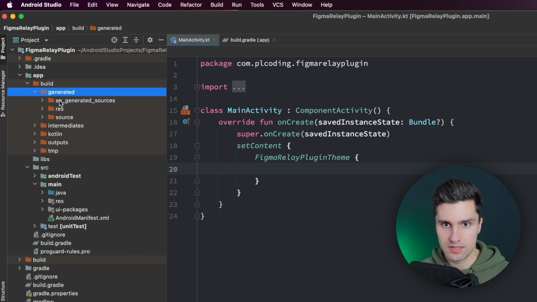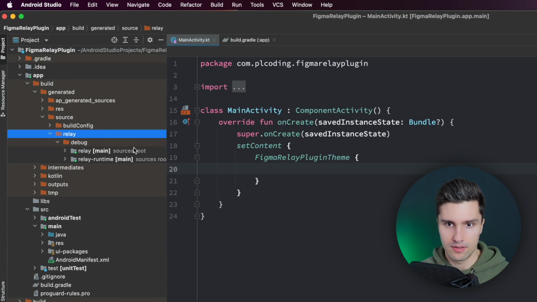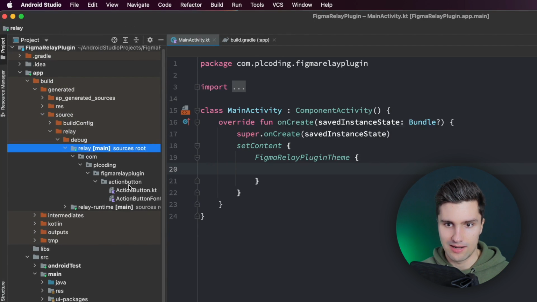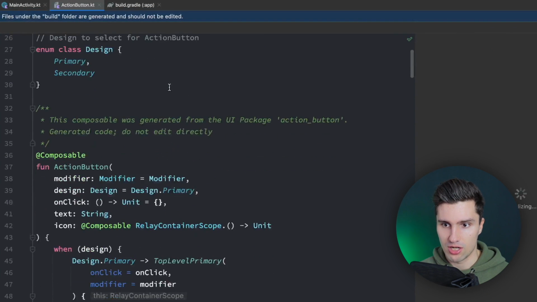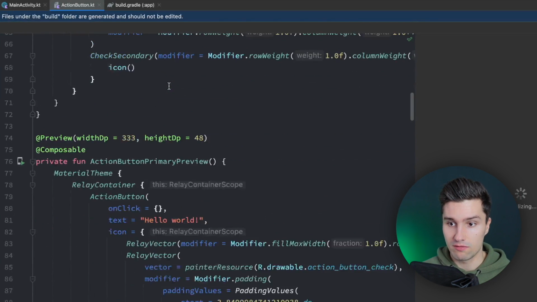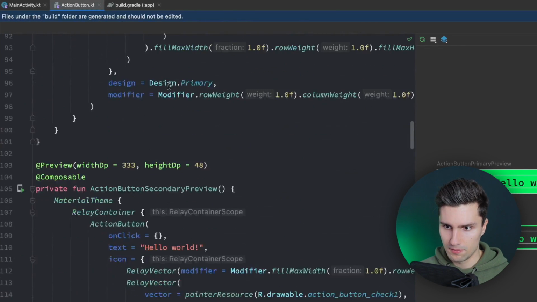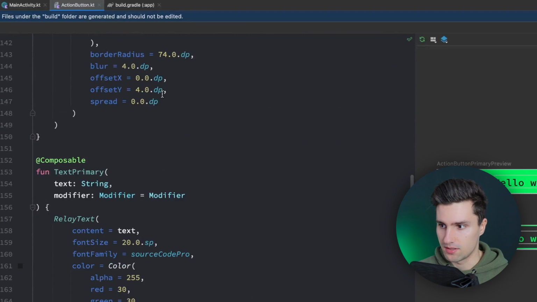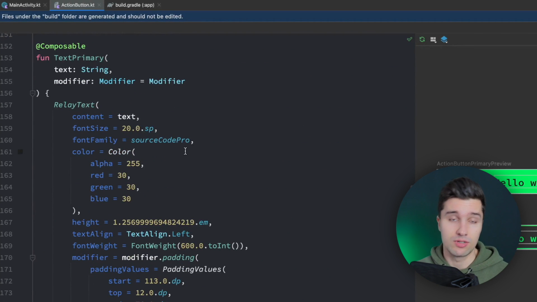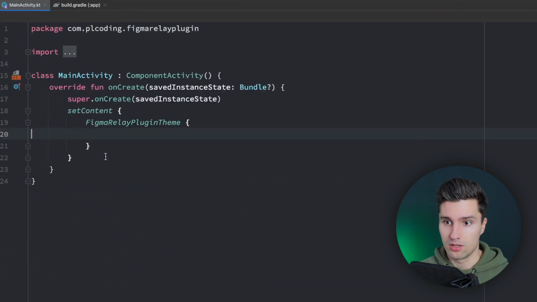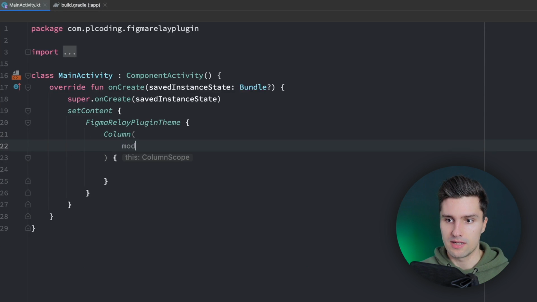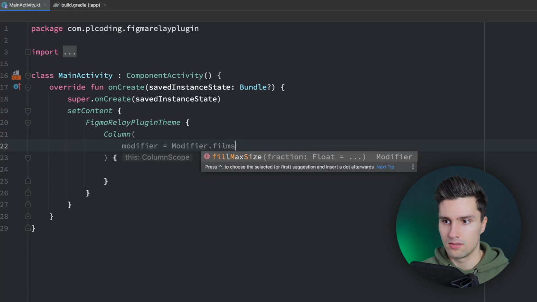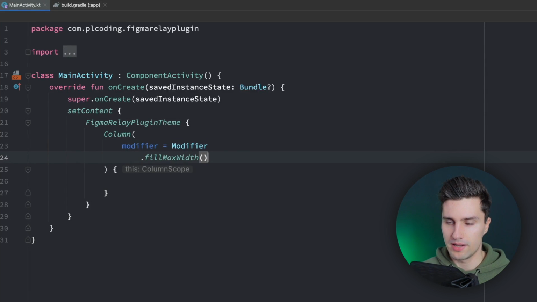In generated source, relay main, here we actually now have our action button UI component. So if we open that, this is now the generated code that the Figma plugin generated for us. It's of course hardly readable, but it does not need to be readable for us since it's just generated code. We don't intend to change this anyways. So we can close this and we can now use this here in our actual Compose design. So let's add a column, modifier, fill max size, well, let's say fill max width, and give this a bit of padding.